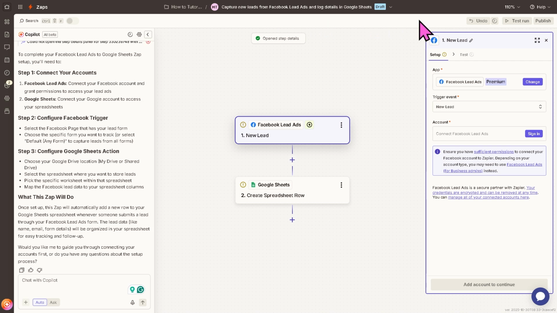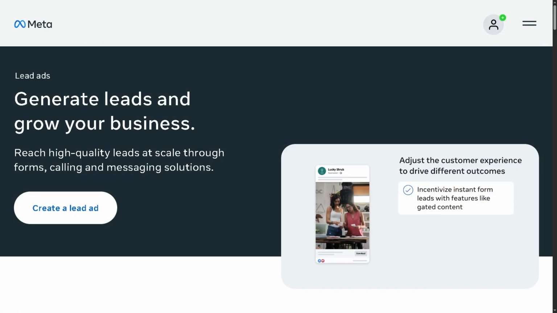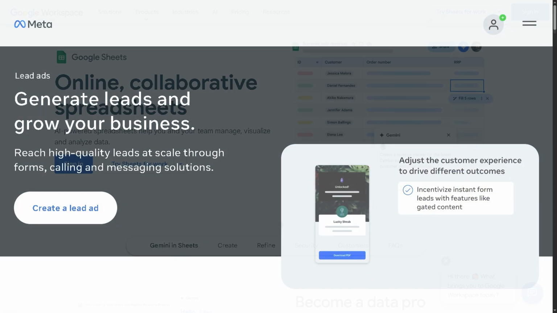After that, all I have to do is click the publish button, and basically that's it on how to connect your Facebook lead ads to Google Sheets.